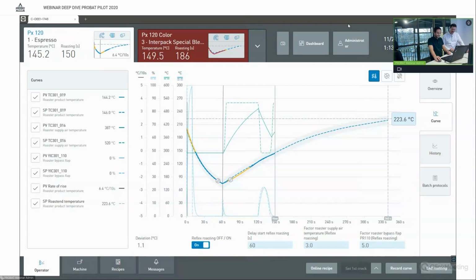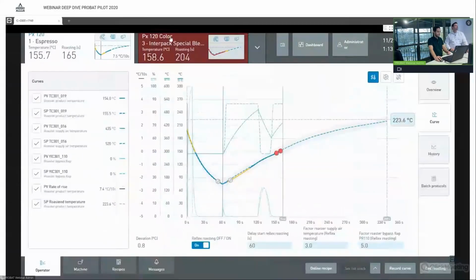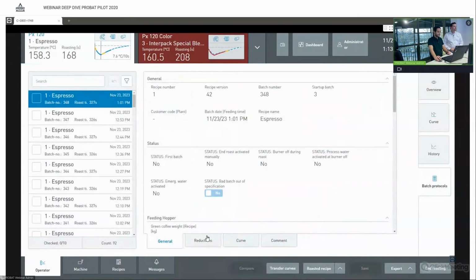How can I see the development time? Okay, this one is a good question. So the development time, you can see it if you go to the batch protocol.